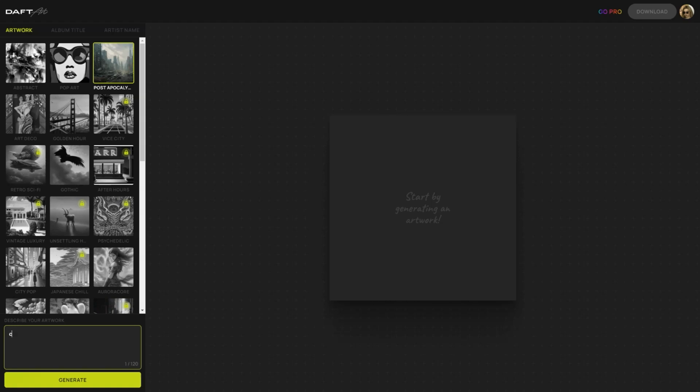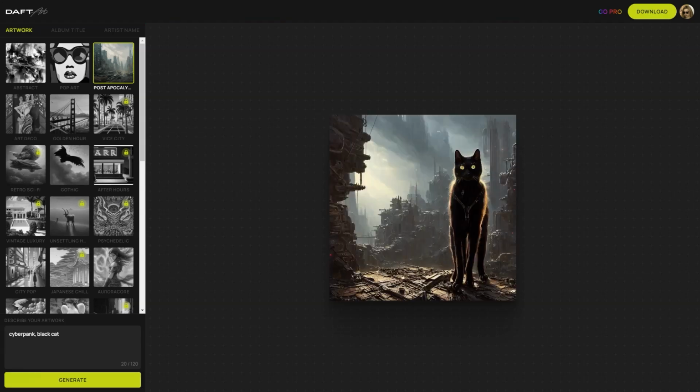Another great thing about Daft Art is that it's super user-friendly. You don't have to be a tech-savvy person to use it. The interface is intuitive and easy to navigate, so you can focus on the creative part and leave the technical stuff to us. Daft Art is perfect for independent musicians, bands, and anyone who wants to create a professional-looking album cover without breaking the bank. You don't need any special skills or equipment. All you need is an internet connection and a little imagination.